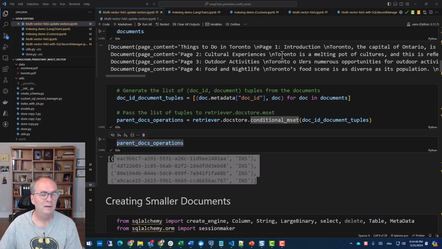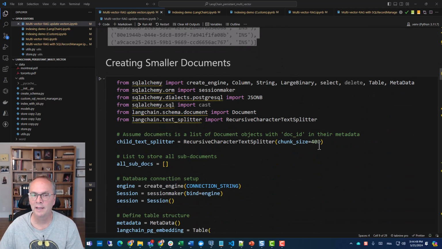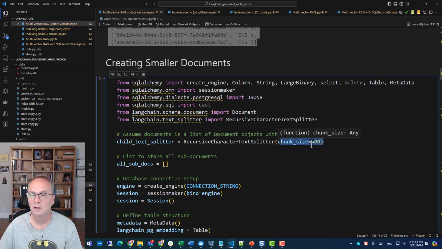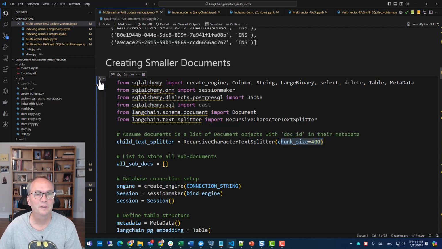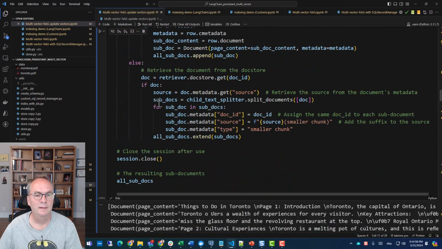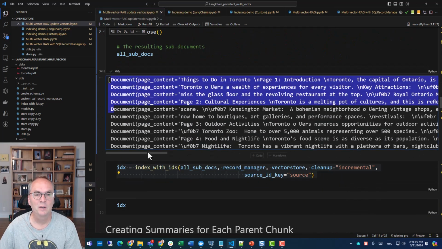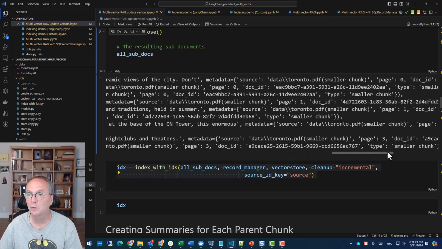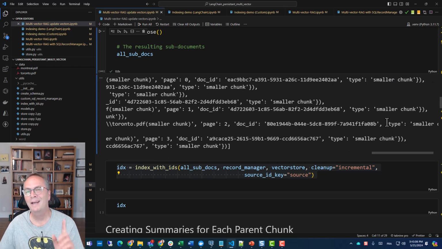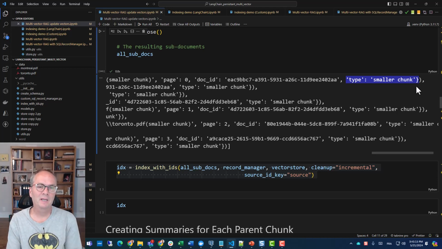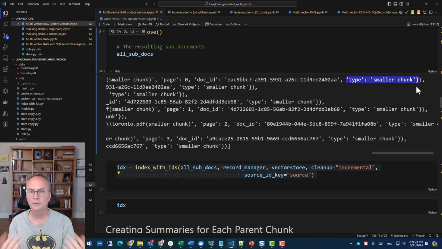So far, so good. Now let's create some smaller documents. Again, like before, I'm going to use a chunk size of 400. Let's run this. And now I have my pages with my reproducible IDs. Okay? And I also added a type, because I'll explain that in a minute. Because when I run the update, I need to submit the entire universe, okay? But the whole point here is that I don't want to recreate smaller chunks if I don't need to, okay?